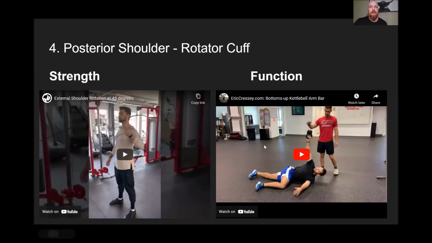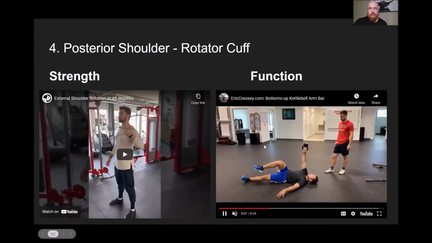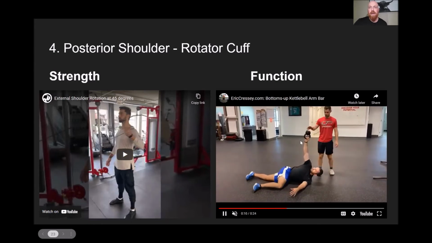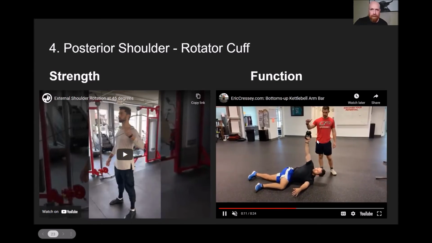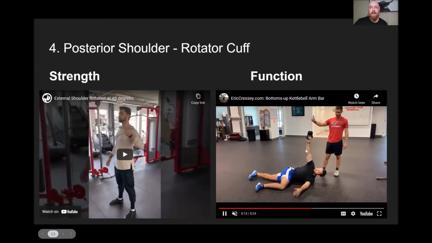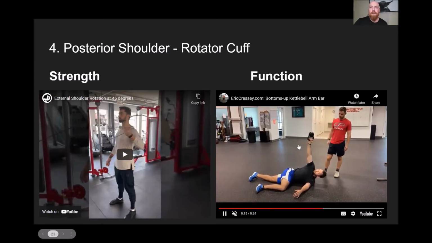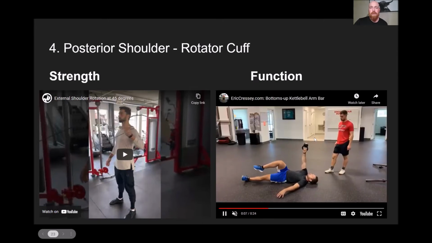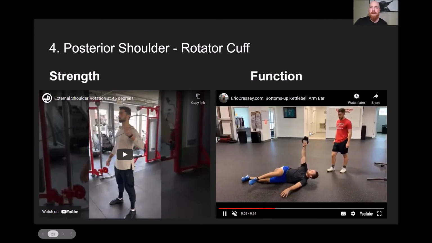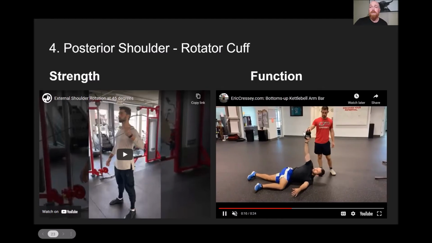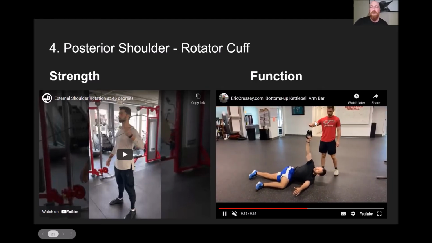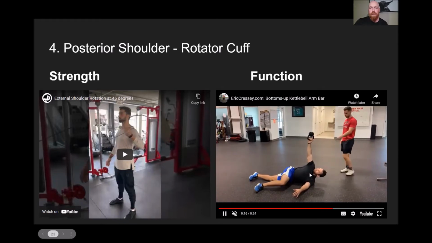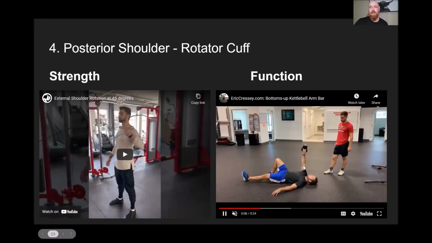However, if we look at trying to improve the function, we're looking at an exercise that challenges the stability of the shoulder. So this guy here is doing a kettlebell arm bar. Kettlebells work really, really well for stability work in your shoulder when you're testing function, because he has to work pretty hard for that kettlebell not to fall left, right, or backwards, and really reach up with that shoulder to ensure that it doesn't just drop down in the shoulder blade.